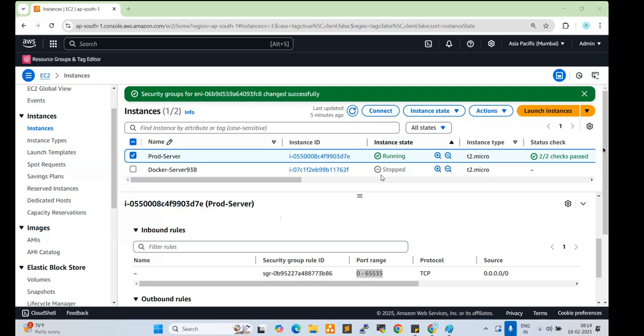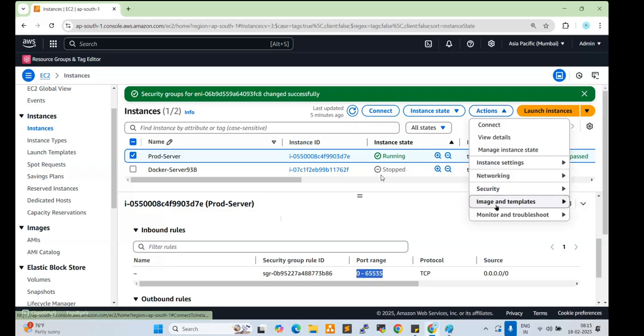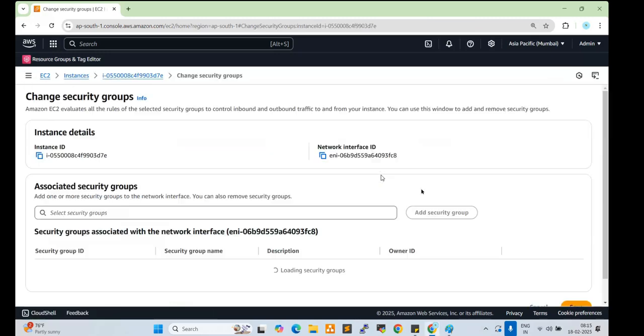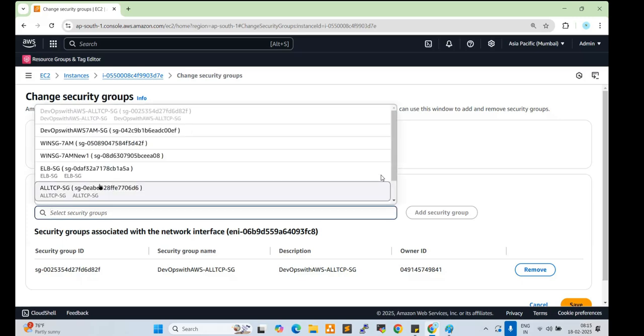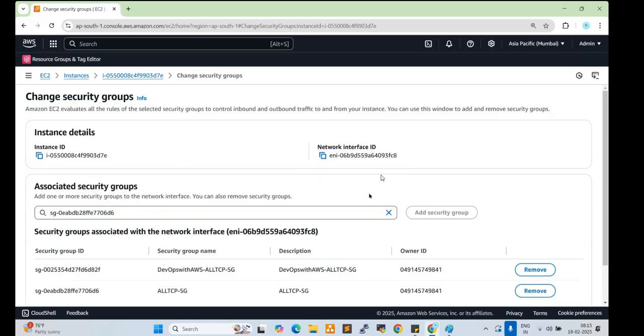Prasad, can we add more than one SG? Yes, you can add more SGs. Currently we have one security group, but 3 or 4 or 10 security groups can be added to the server. How can we add? Go to instance, select your instance, click on actions, security, change security group, and search here. These are all security groups. Select Alt CPSG, click on add, click on save.